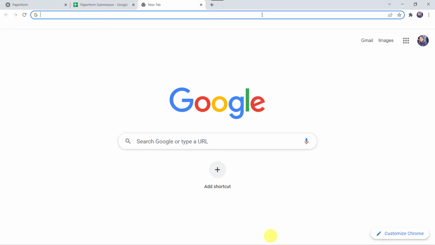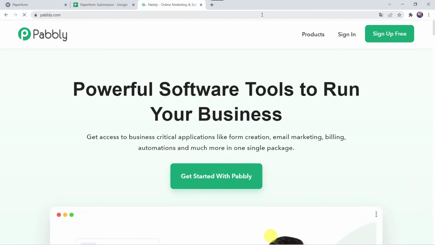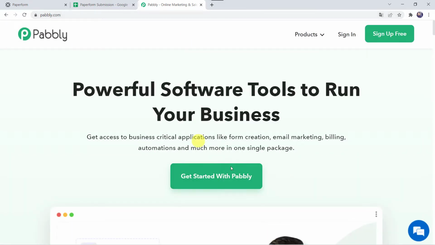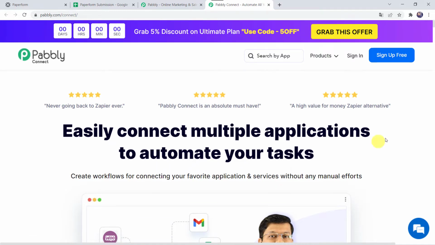To start the integration, let us type pabbly.com in our browser. This is the website of Pabbly. Here we have to come to products and click on Pabbly Connect. This is the landing page of Pabbly Connect. As you are a first time user, you have to click on the sign up for free option and you can create your own account in just 2 minutes. And you will get 100 tasks free every month. As I already have an account with Pabbly Connect, I'll simply click on sign in.